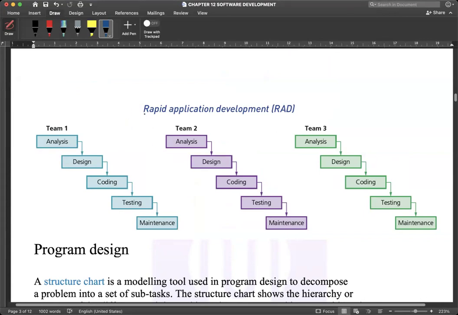Okay. Now, the next is rapid application development, called RAD. Now you see here is a waterfall model. Here again is a waterfall model. Here again is a waterfall model. So did you analyze? We have three waterfall models. Why? Listen, we are going to distribute the software development into a number of teams. So how many teams are there? Team one, team two, and team three. So there are three teams of programmers.